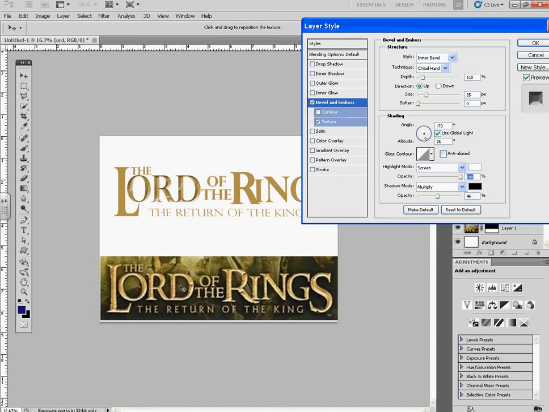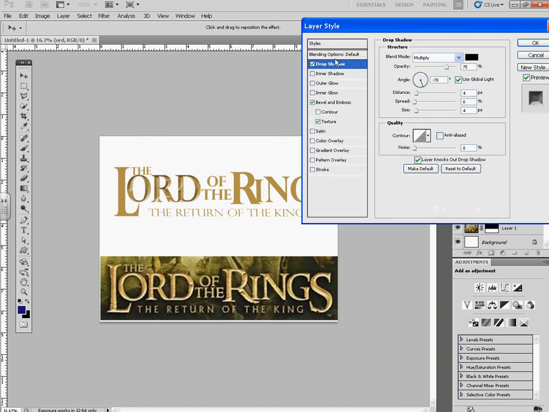Now it also looks like it may have some sort of drop shadow to help make it stand out from the background. So in the same dialog box you can click on drop shadow, add the distance just a little bit, size just a little bit, spread just a little bit, and you can see that a little bit better.